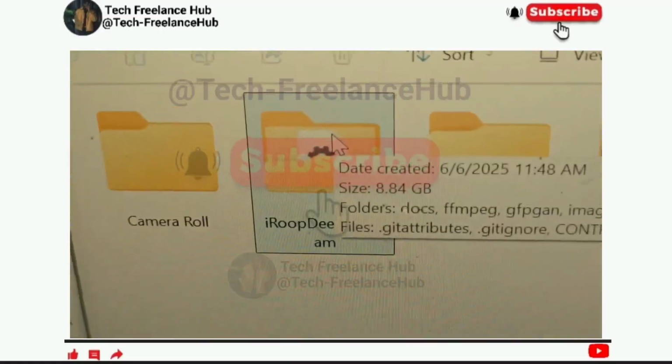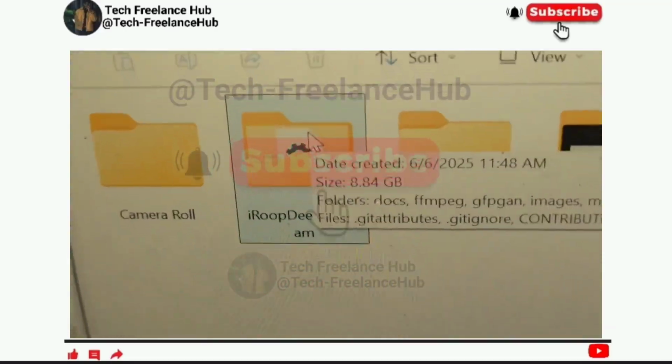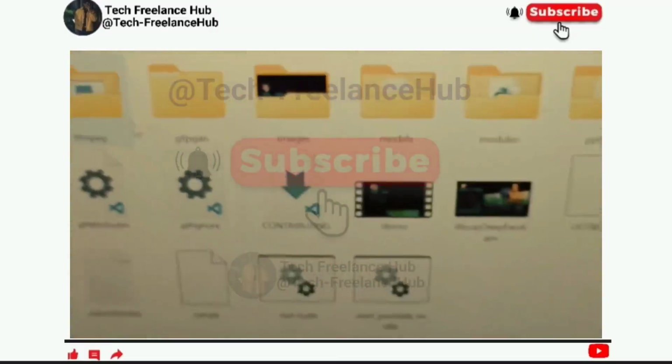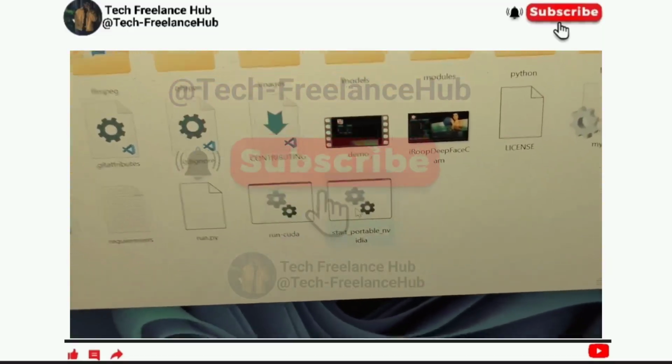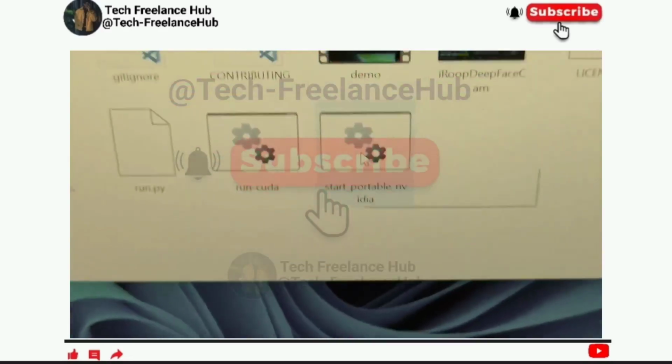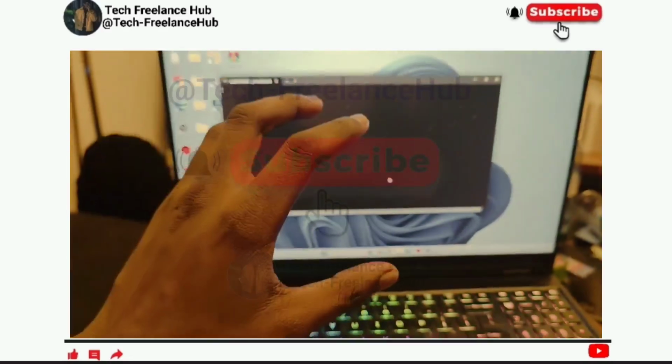Let's go. Alright guys, this is it. iRoop DeepFaceCam, and it is 8.4 gigabytes. Once I open it, you're going to see something like this. Now don't be intimidated, let me explain. Over here, you're just going to double click on Start Portable NVIDIA, and I'm going to show you guys one feature I like about this one.